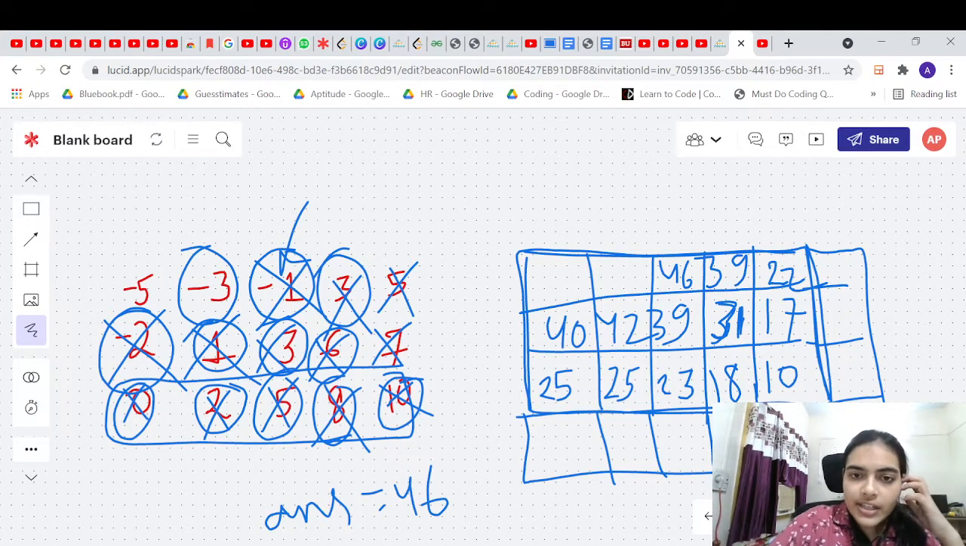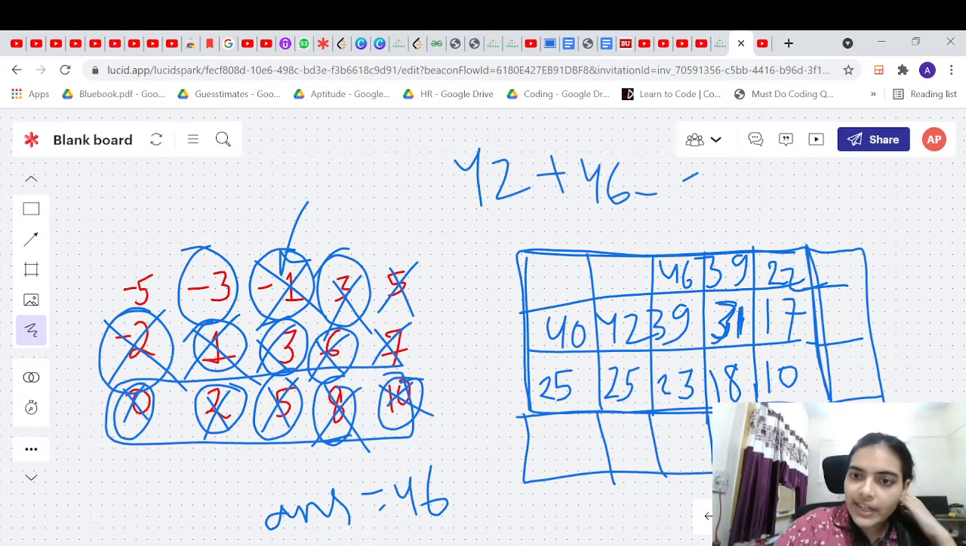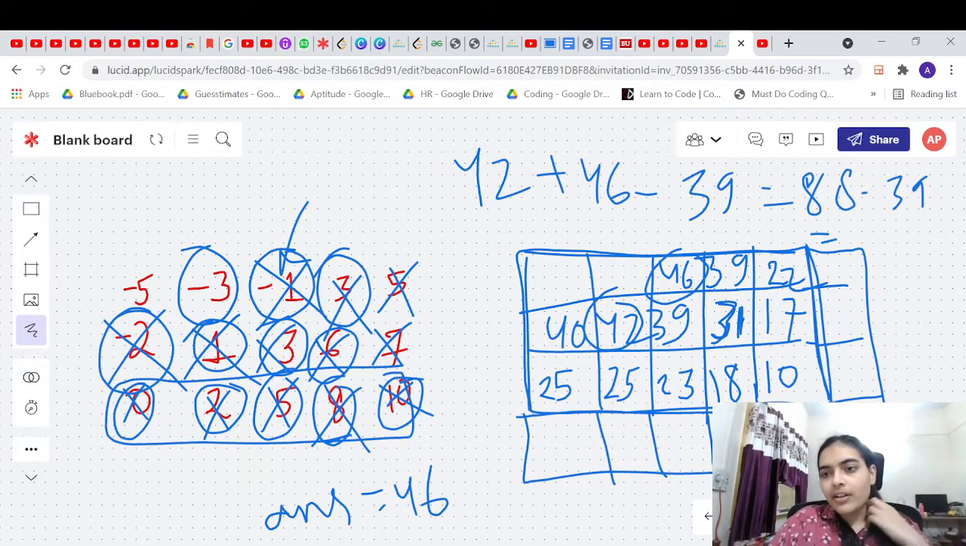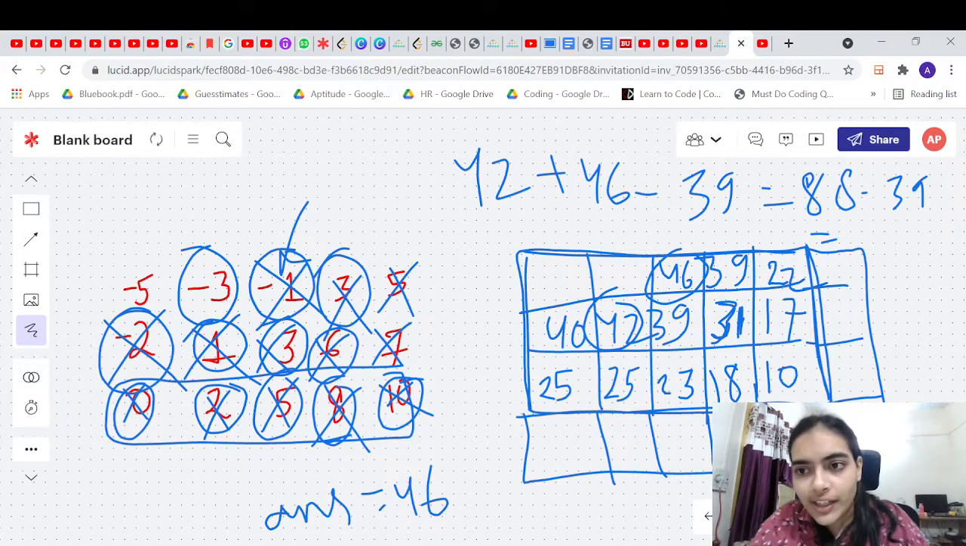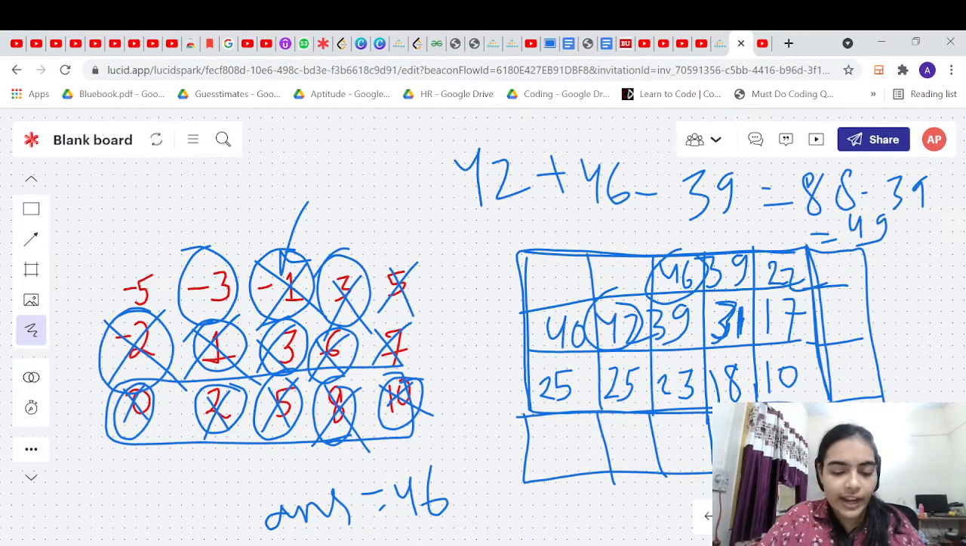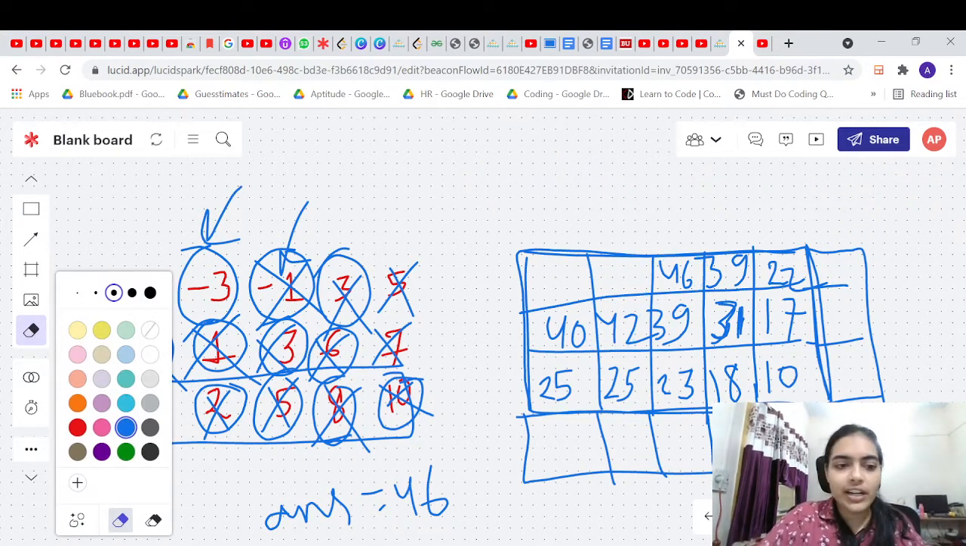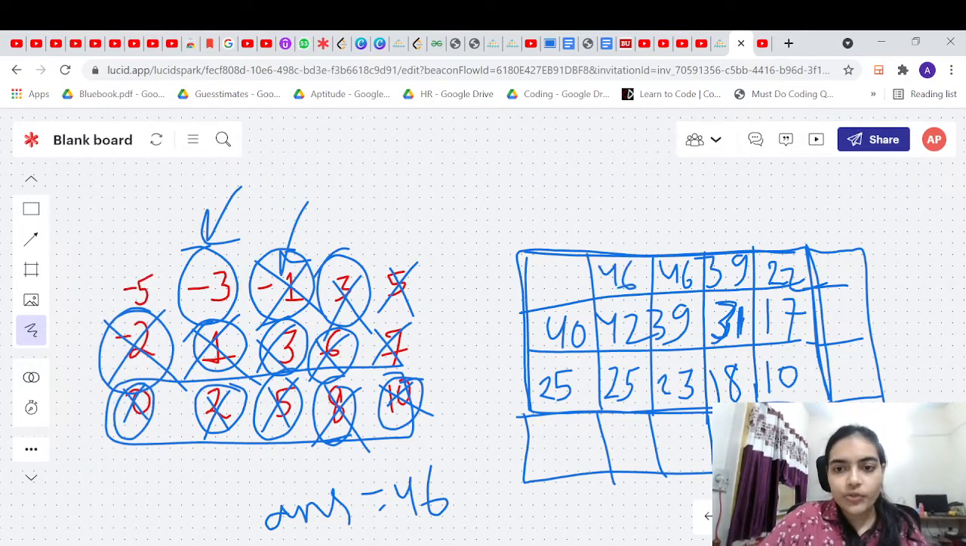Now what is the answer? You can get 42 plus 46 minus 39. This is the answer that you can get. So what is the maximum value that you can get? 88 minus 39. 88 minus 40 is 48, and you don't want to subtract 40, you want to subtract only 39, so the answer should be 49. But you are also getting minus 3. You are losing 3 of your soldiers. So the answer will still remain 46. 49 minus 3 is 46. So you can let the answer remain as such.